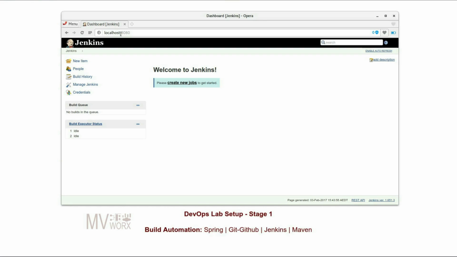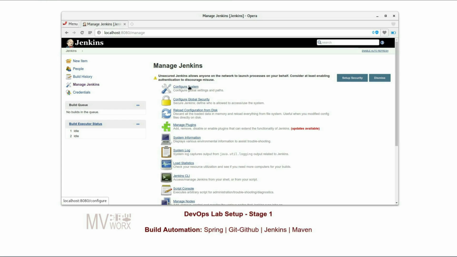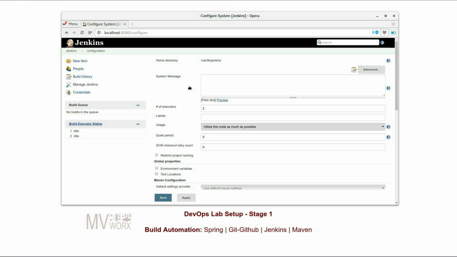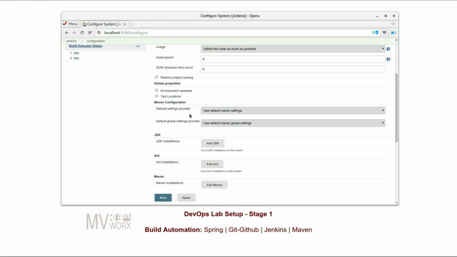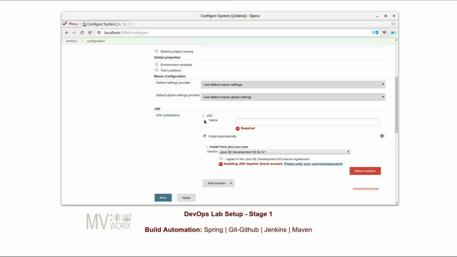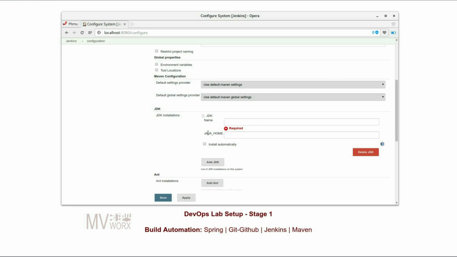The first step is to configure Jenkins system itself. That is, we will try to integrate Jenkins to our underlying technologies like Java and Maven. Jenkins also provides facility to configure SMTP servers and SSH servers from this system configuration screen. For now, we will configure JDK and Maven. Note that it also provides an option to install JDK automatically.